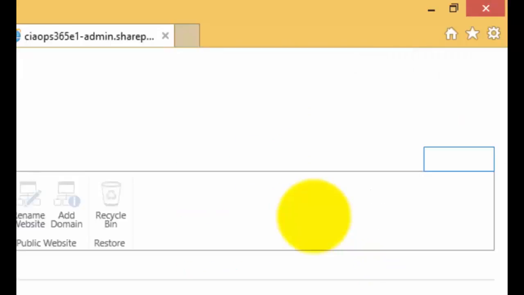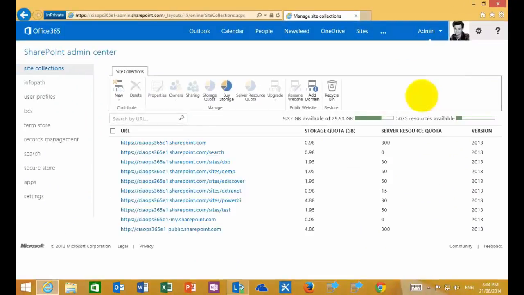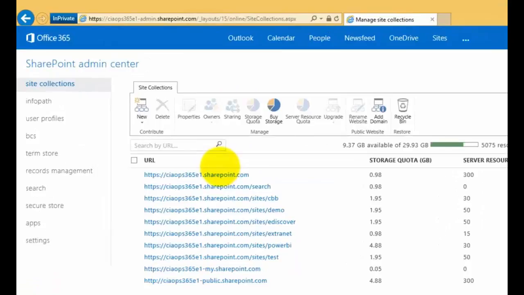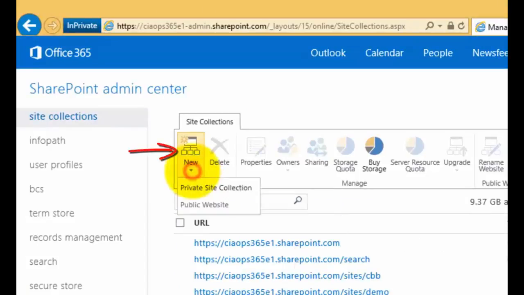This will then take you to the SharePoint Admin Center, and please note that the SharePoint Admin Center is only available with the mid-size and the enterprise plans. It's not available as part of the small business plans. Now, what we'll see here is a list of all our existing site collections. Now, what we want to do is create a new private site collection, so an internal site collection. So we go up to the new button and select that.